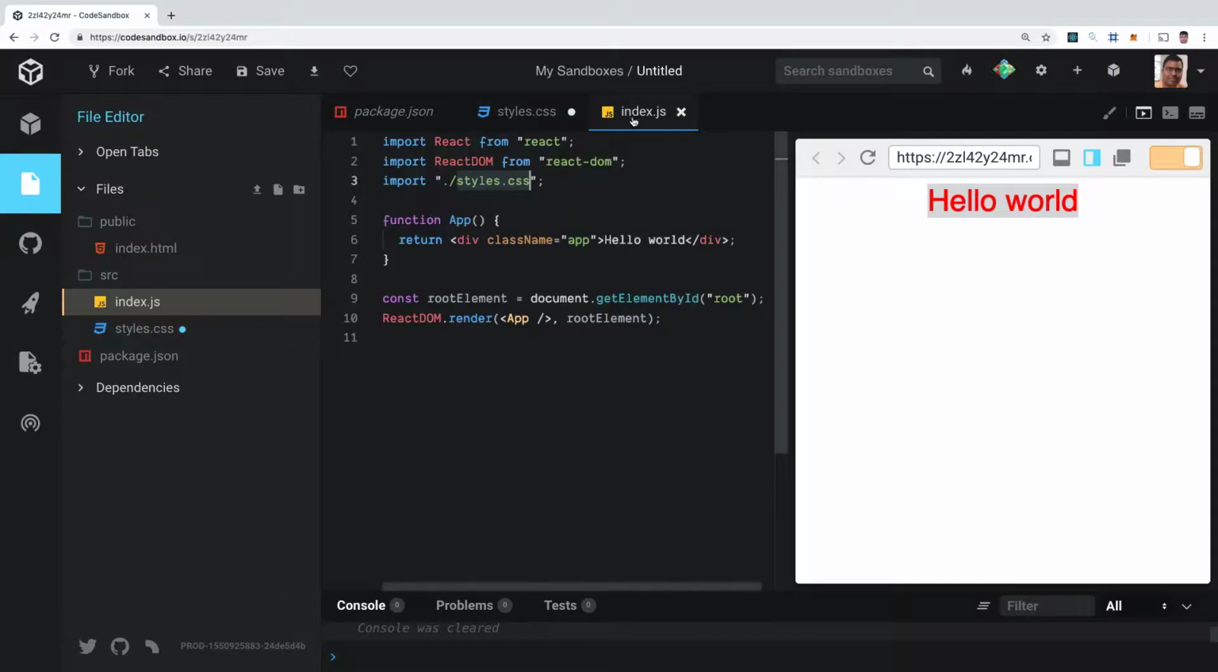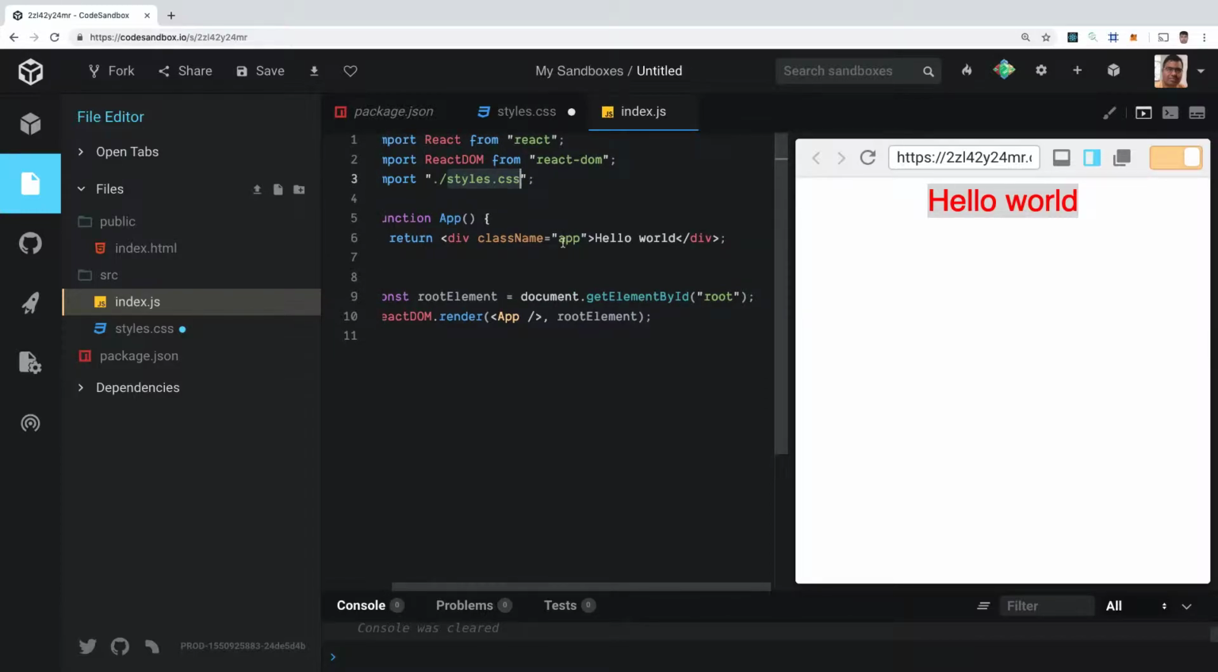So going back to index.js, if you look at it, we are not giving the attribute class to the div tag, but we give a prop. We give a prop named className to this div tag. So we give the className app to the div tag. So why do we use the word className and not just class?